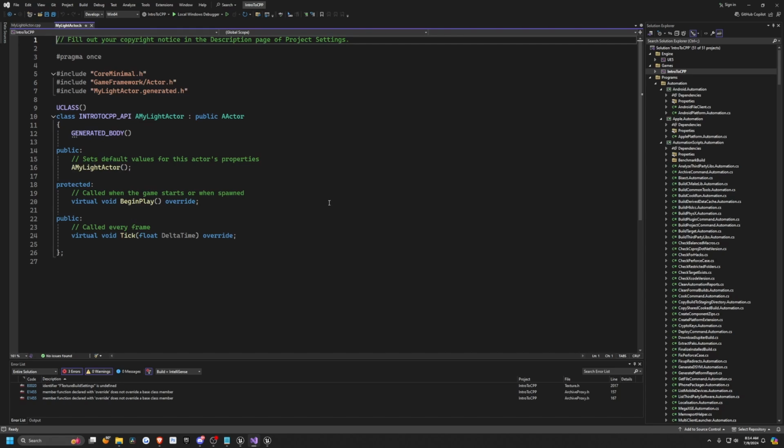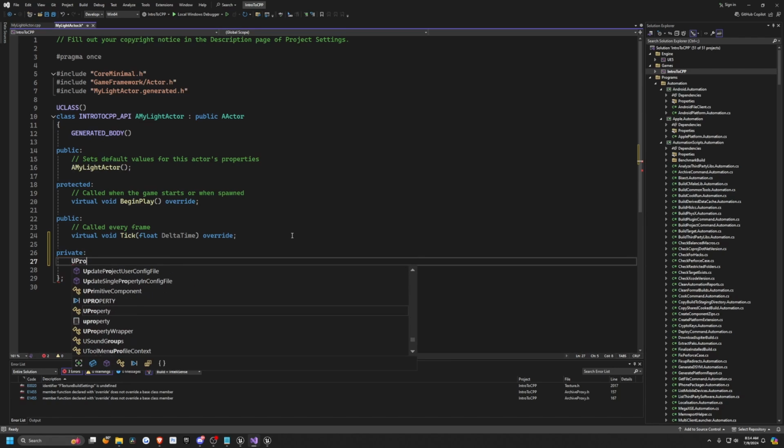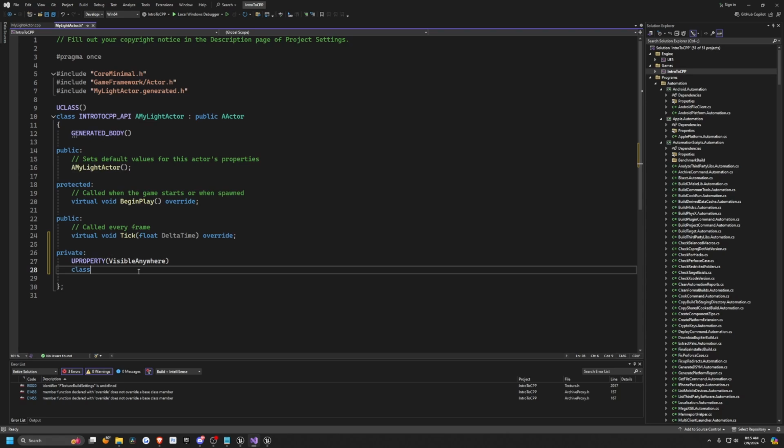So under our public, right after our override, we're just going to click enter a couple times and one backspace, and I'm going to add private. And then I want to add another UPROPERTY, and we're going to make this VisibleAnywhere. And let's create the class a USpotLightComponent. And I'll put an asterisk next to it and then have this called SpotLight.